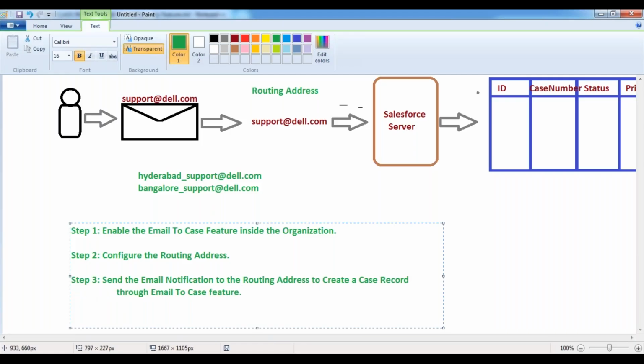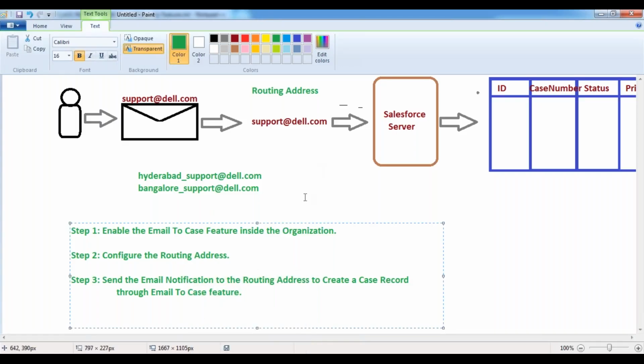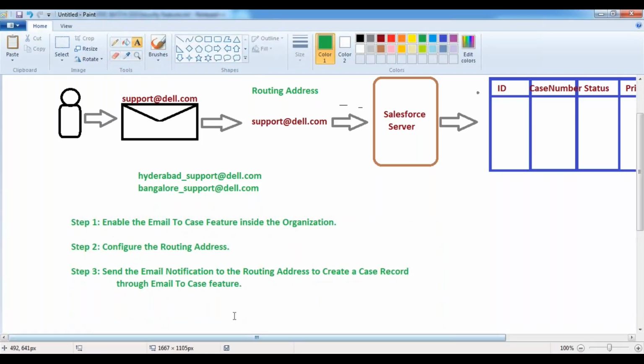These are the three simple steps we have to follow. As a step one, we have to enable the email to case feature first. Once the email to case feature has been enabled, then as a step two, we have to configure the routing address. Once the routing address has been configured, then we have to send the email notification to the routing address so that it will create a case. Now let's see how we can do this as part of this functionality.